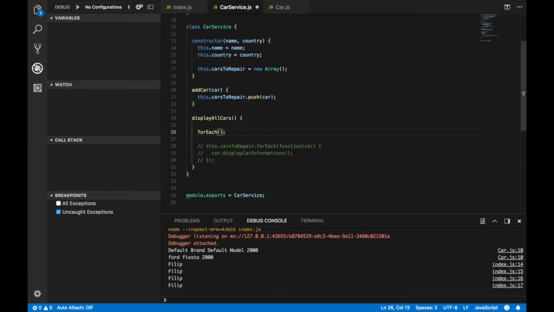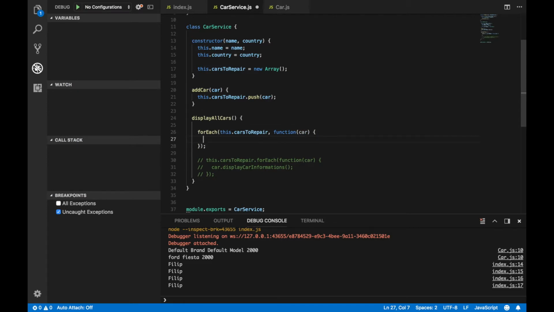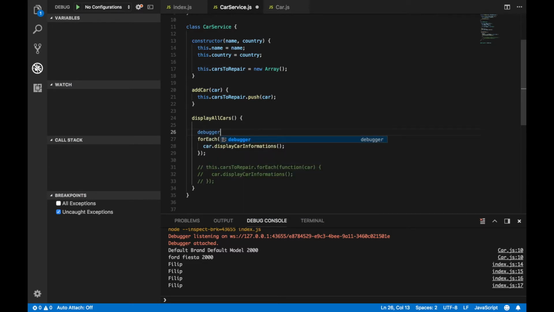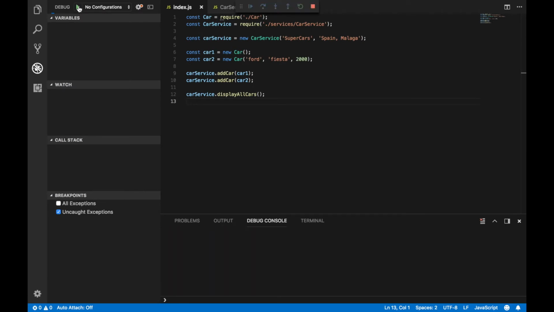So the array is our cars to repair. Alright, and the callback function is our anonymous function here. So right here, function with a car, and you want to display car information. So I will copy this line from here. Alright, so save everything now, and I will place a debugger here, just like this. I will go to index.js, and let's run the code.